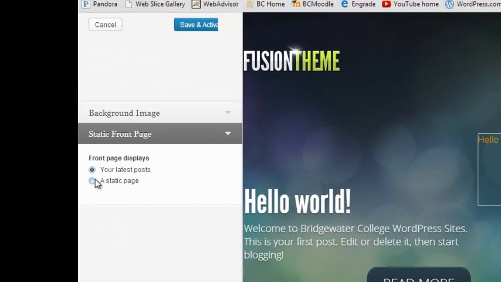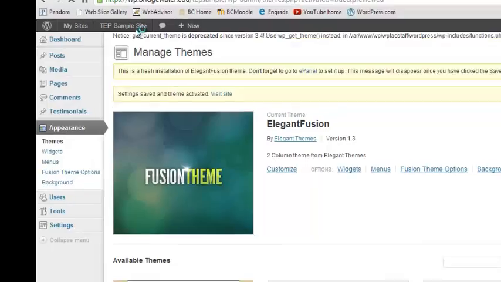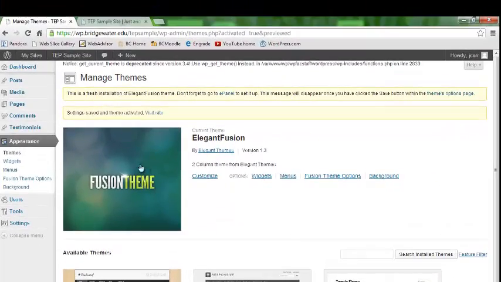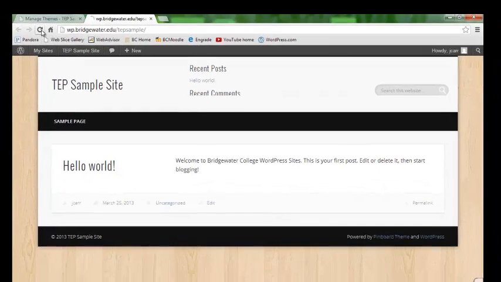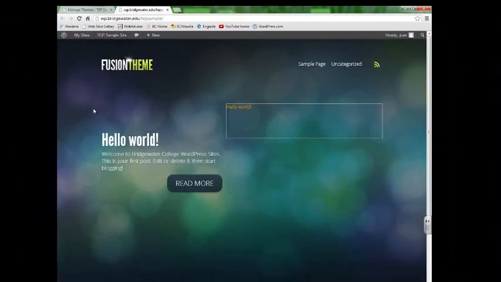Or you can select to have a static front page, and this means that your front page will always look the same for people viewing your site. It will not have the most recent posts or all the different posts, but it will always look the same each time. So let's say I like this theme more. I'm going to click Save and Activate, and my theme has now been changed to the Fusion theme. And so I'll go back to my viewing site and click Refresh, and now my theme has been changed once more.